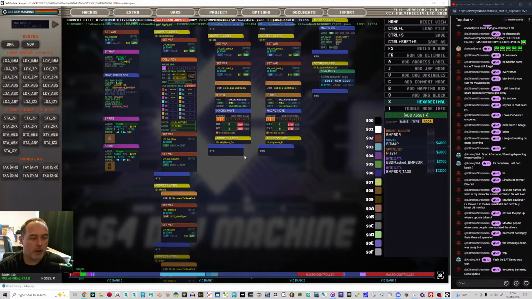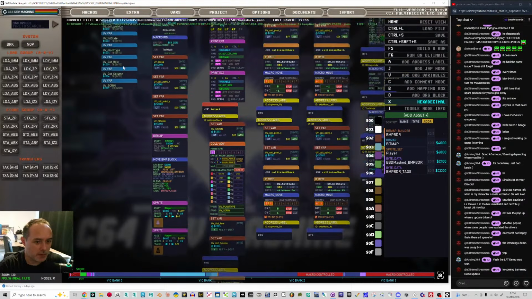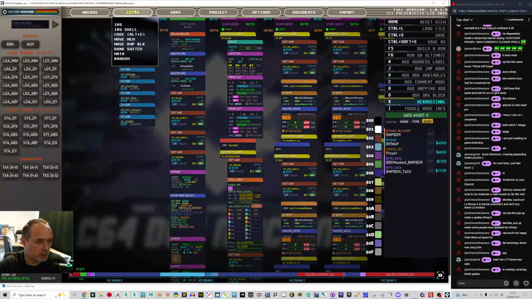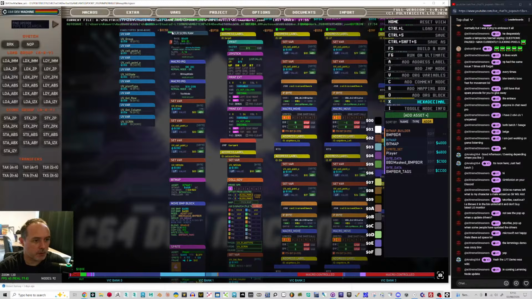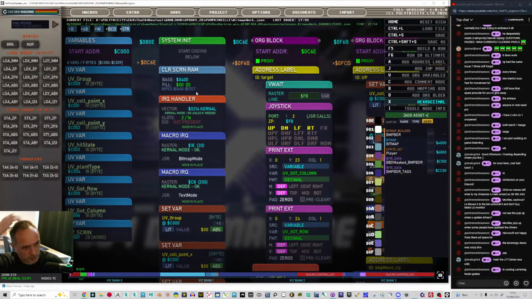Oh, you need to pre-clear this screen because it'll have the Commodore 64 BASIC byte RAM stuff all there. That was the ready prompt I think I was colliding with. So I need to pre-clear the screen. So clear screen RAM is what I want. Oh wait, at the beginning. Fill with zeros. Yeah.